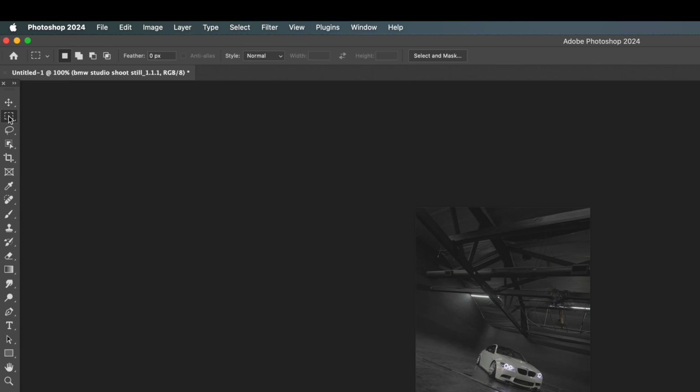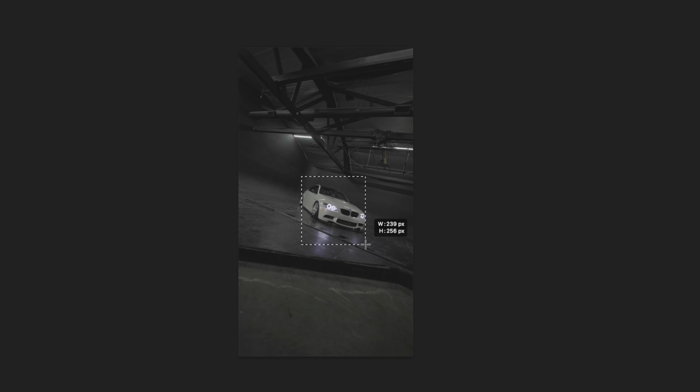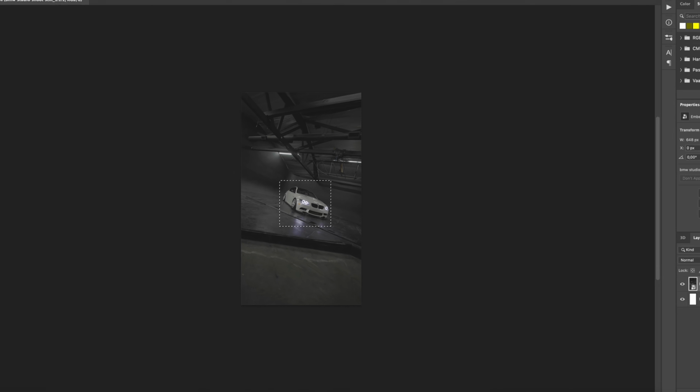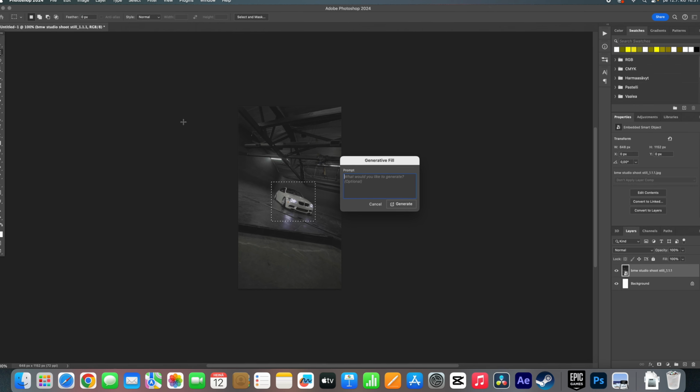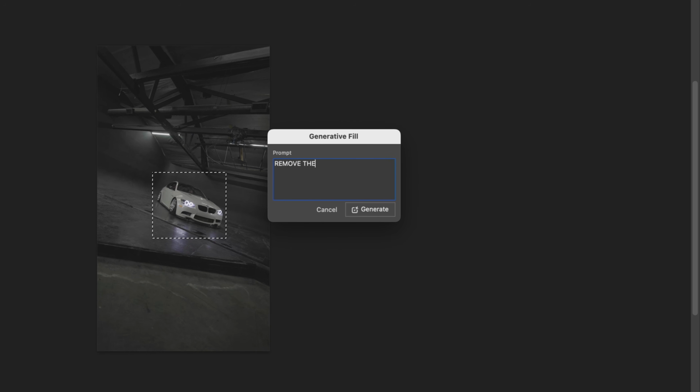Open it up in Photoshop. If you don't have Photoshop, go to Google and search Object Remover. It will do the same thing. If you have Photoshop, find Rectangular Tool and use Generative Fill to remove the car.